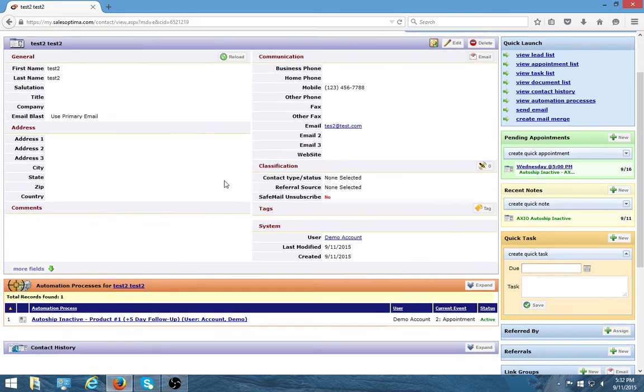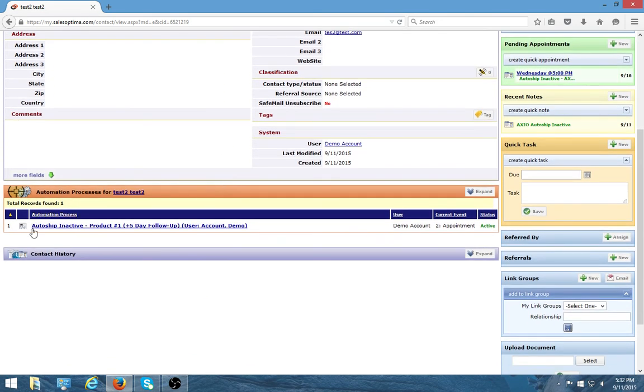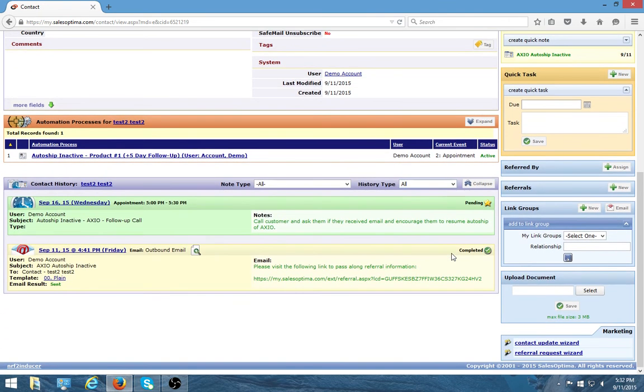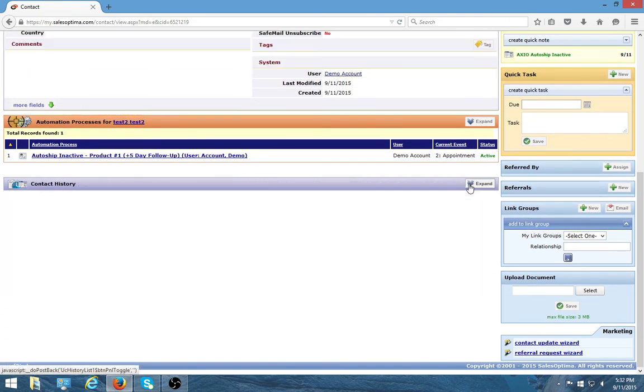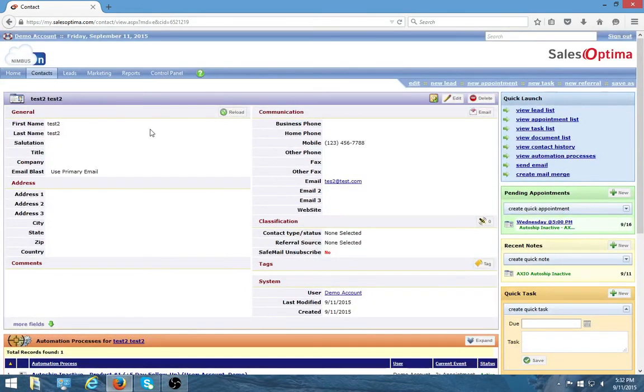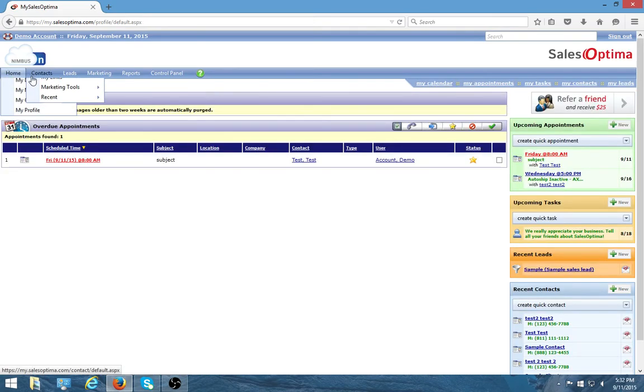Now let's go down here and take a look. This person's on an auto ship, is inactive on a product. Okay, so I've sent them that. And let's go down and see what's happened here. We can look right there and we can see everything that's happened with this client. Everything is time and date stamped. We can also look on the right and see pending appointments for this person and recent notes. So let's go back to the home page.